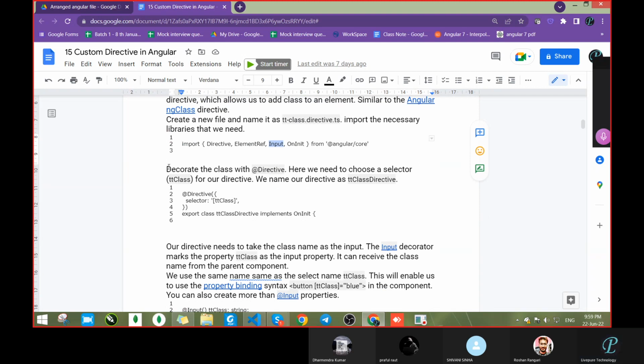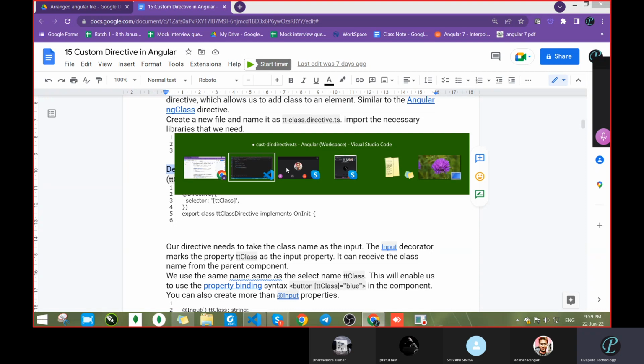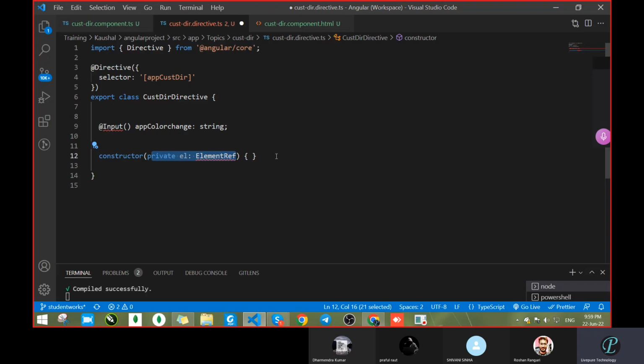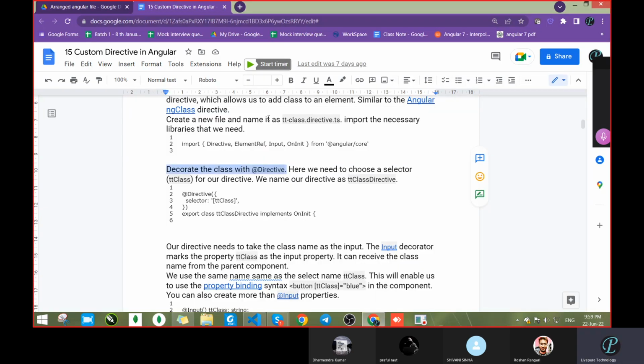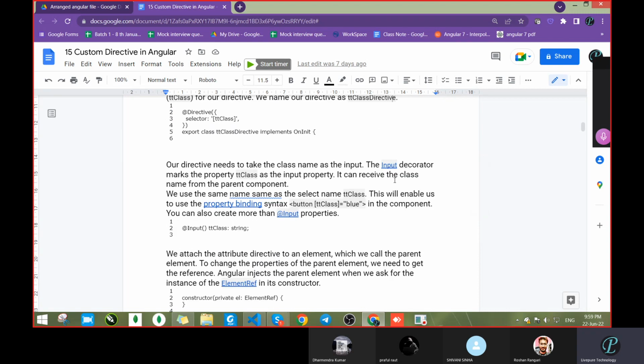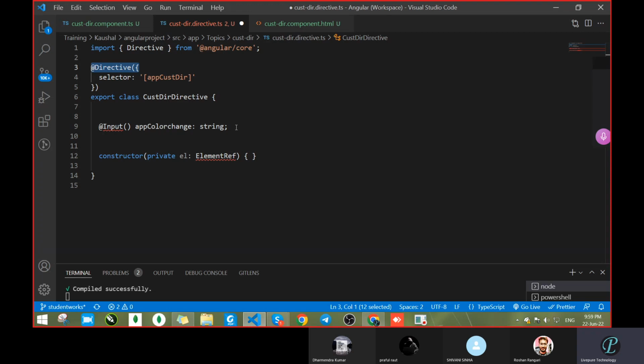Next, decorate the class with @Directive. Let's see whether it's available or not. So that is available. How is it available? Because we had imported @Directive. Here we need to choose a selector, that is ttClass, for our directive. We need our directive as a ttDirective. That's okay. So up to here, up to the selector part, we have already done that.